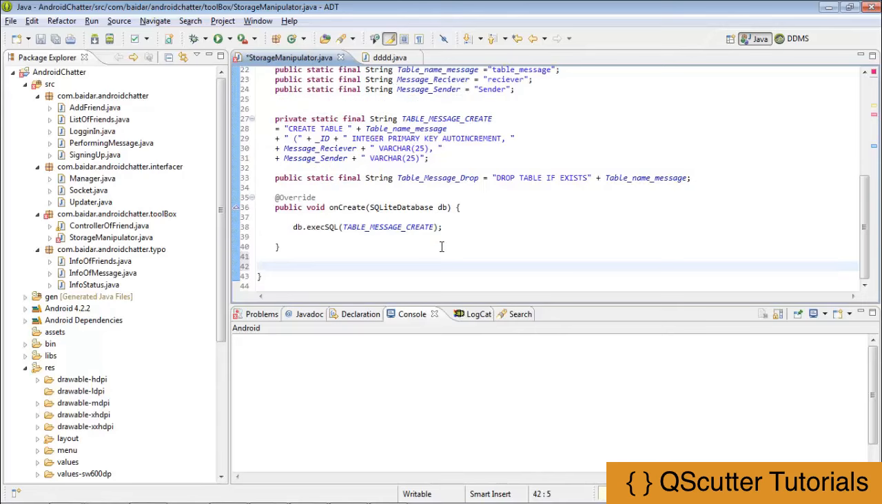Now the next thing, when the users from both devices begin to chat with each other, we're going to have to actually save that data, like the messages data and the sender and receiver's data, into a database, and we need to insert it into the database.